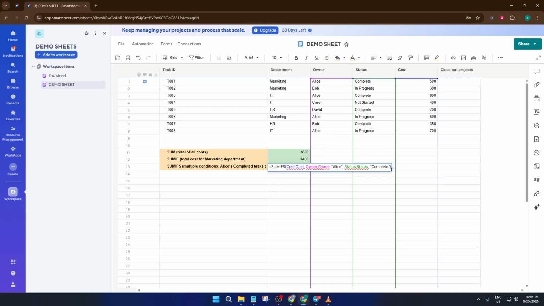Remember, Smartsheet's autofill suggestions can help guide you as you type, and you can always double-check your columns to make sure the ranges line up. If something doesn't add up as expected, just pause and look at your criteria. A small typo or an extra space can sometimes trip things up.